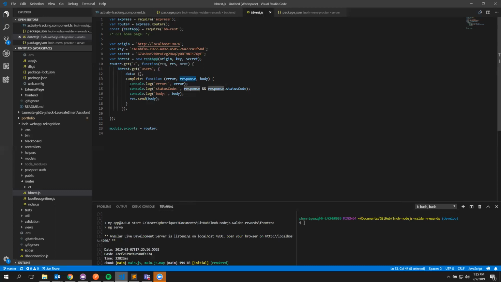And here I print the error if there is an error, or the response, and the status code, and the body, which could be the user, I think, in the body. I'm not sure about that, but I can send you this example. You can install the module of bbREST and you can execute it if you are using Node.js.